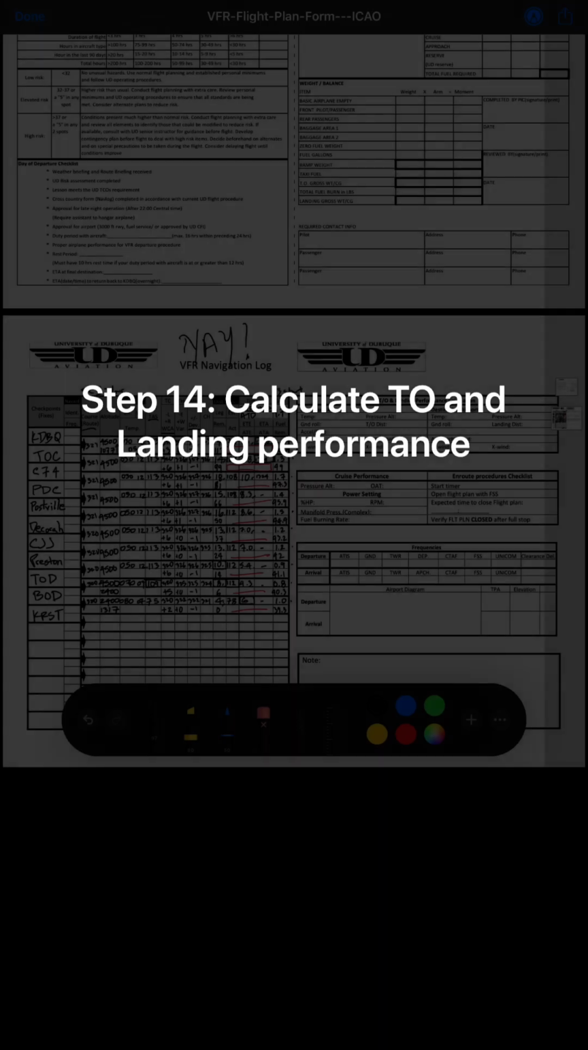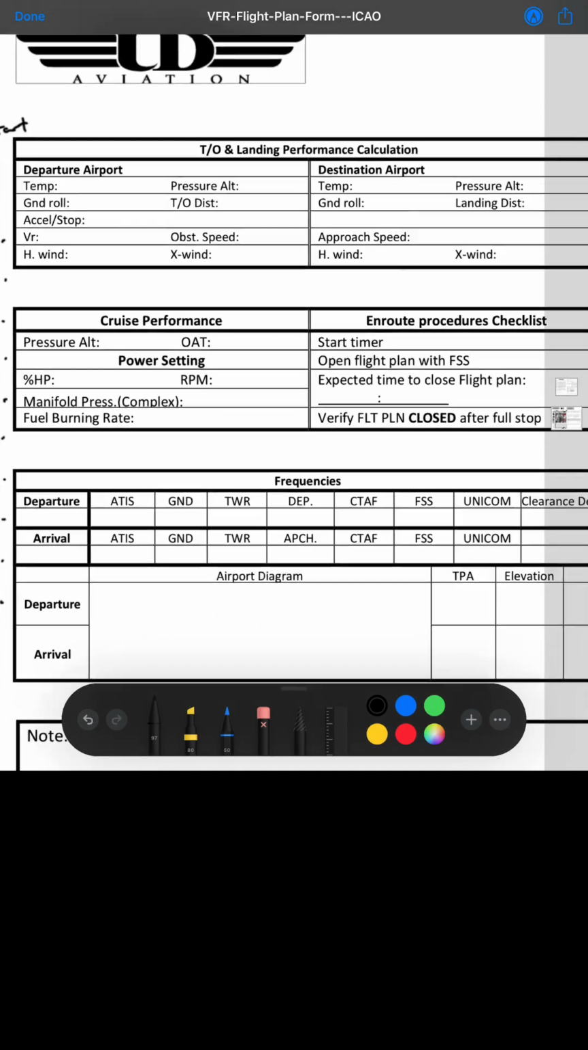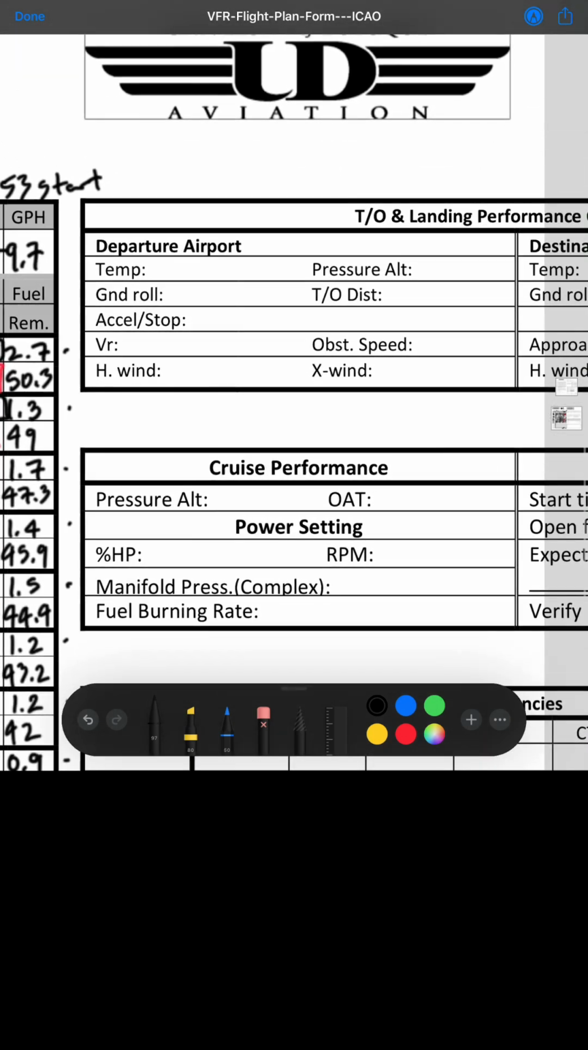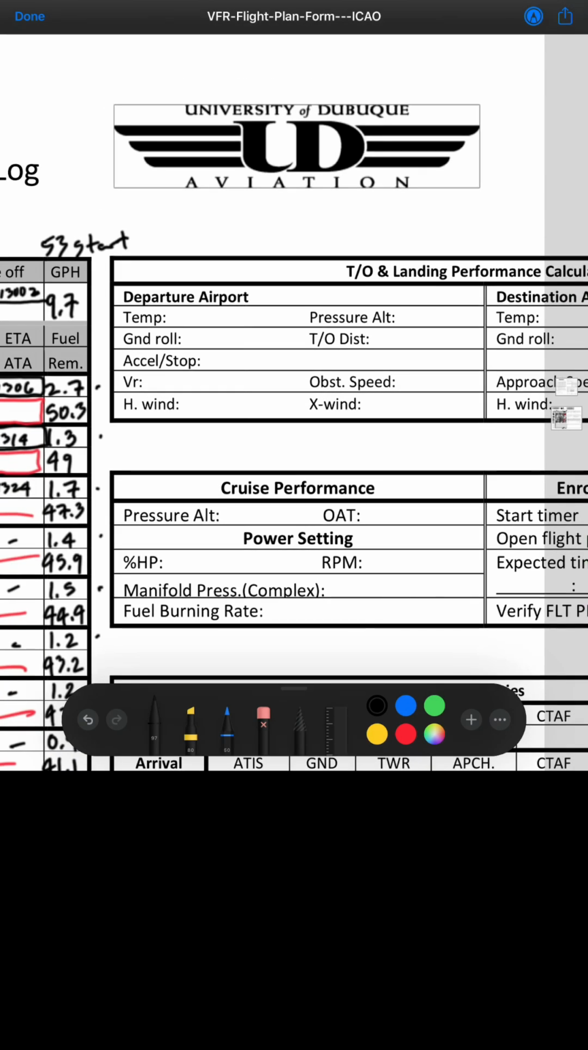Next up, now that we know our weight and balance, we can calculate our takeoff and landing performance. The reason why we need to know that is because your weight will affect how your aircraft performs during takeoff and landing. So we're going to start with our departure airport of KDBQ. We're going to figure out the temperature. We already know that was 5 degrees. We need to calculate our pressure altitude.